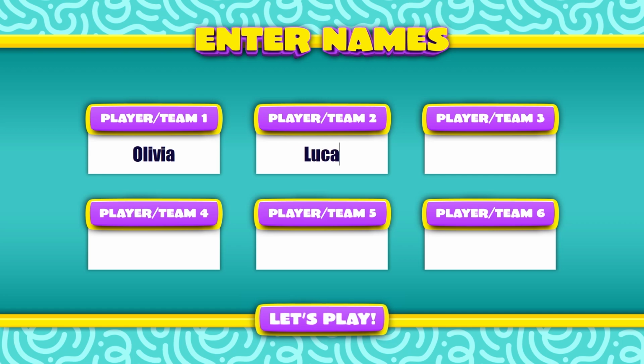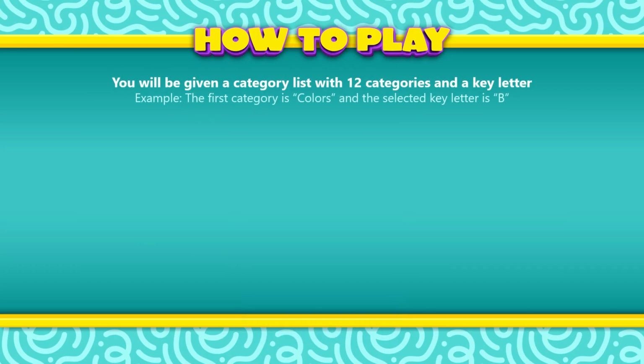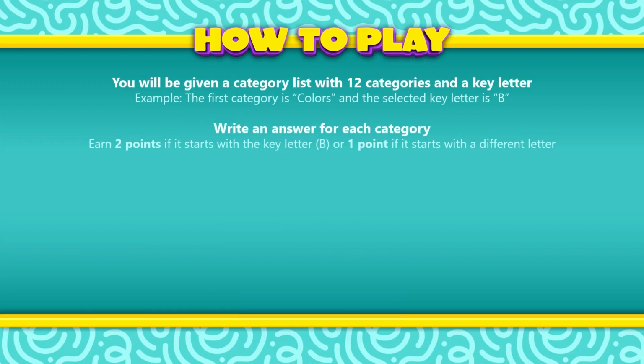The first slide lets you enter the player or team names. Simply type the names in for 2 to 6 players, and then click Play. The game starts with instructions on how to play.